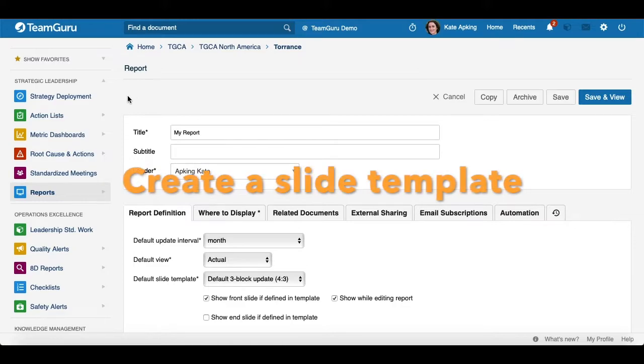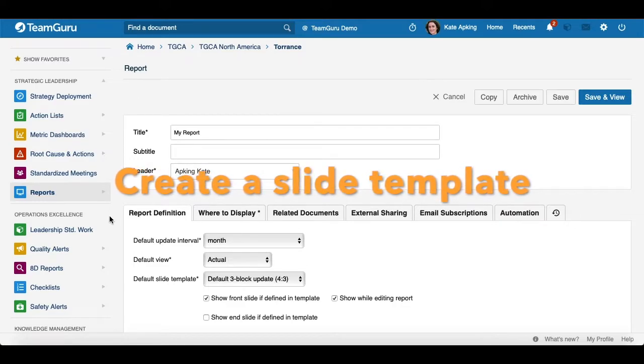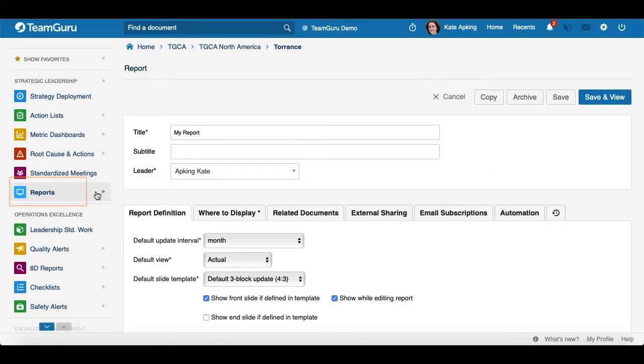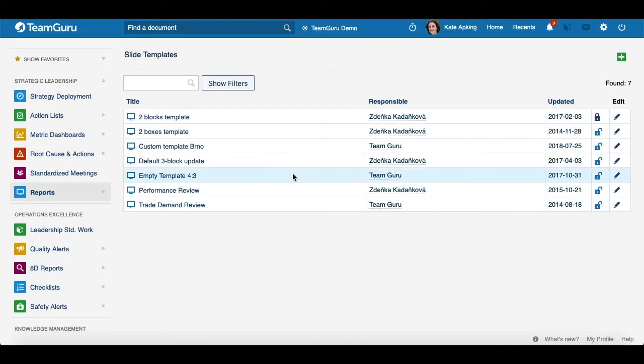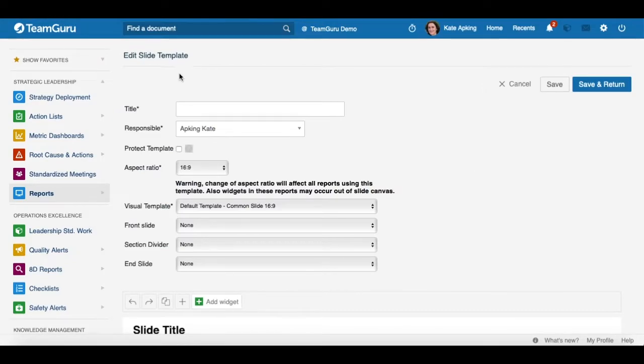Now let's learn how to create our own slide template. When you click on reports and from the drop-down menu you choose slide templates, you will see the list of already existing templates, and to create a new one you have to click on a green plus button. And now you are ready to define your slide template.